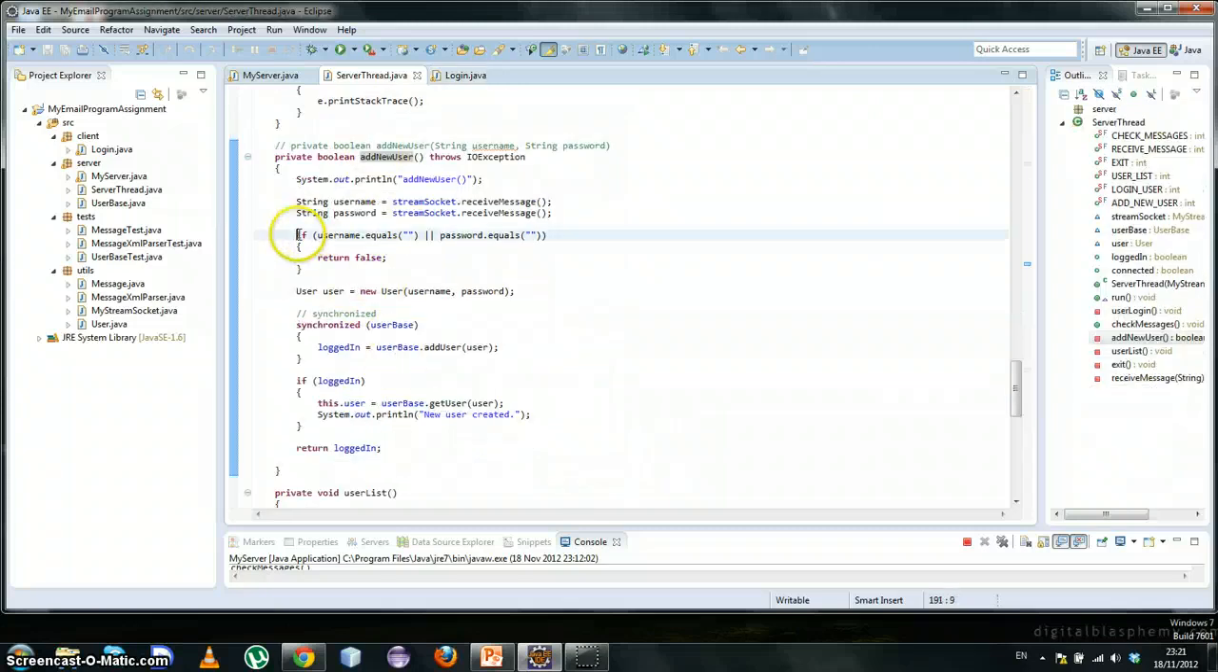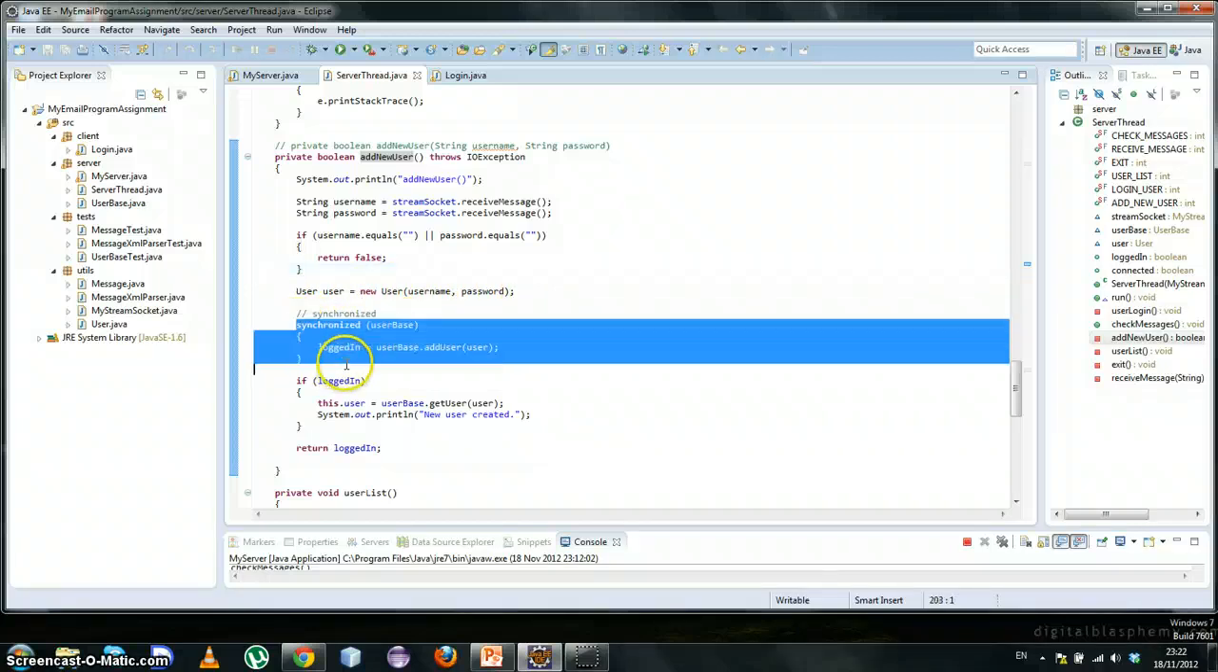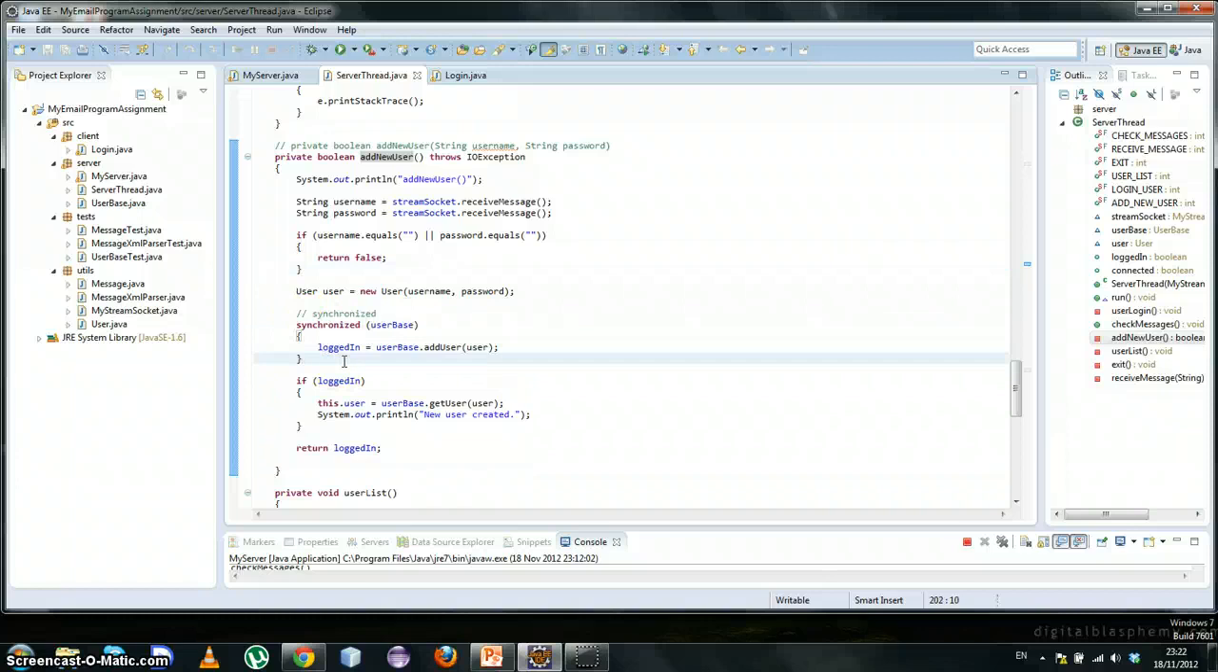So as we see here, we're doing checks to make sure that a username and password were actually entered, and then we create a new user with the new username and password. And here we enter synchronized, because this is an object that has the potential to be accessed by multiple clients at once, so we need to have concurrency control on that.